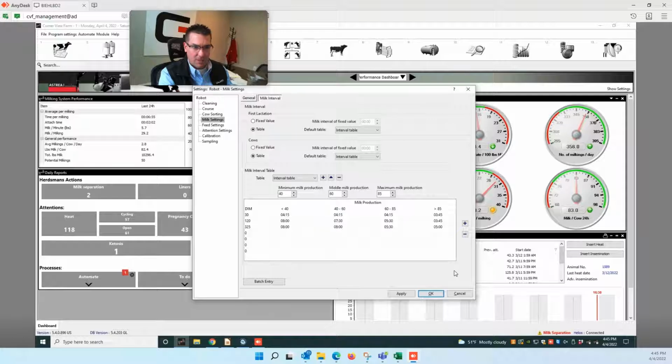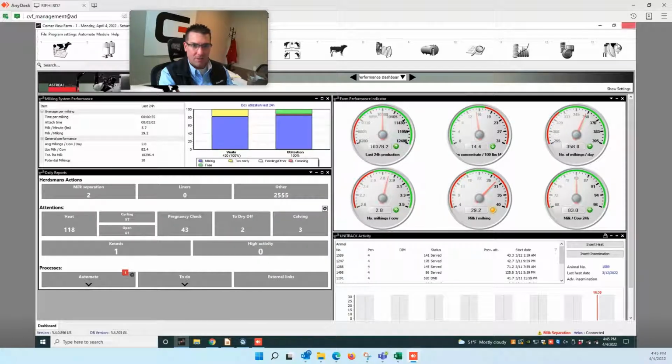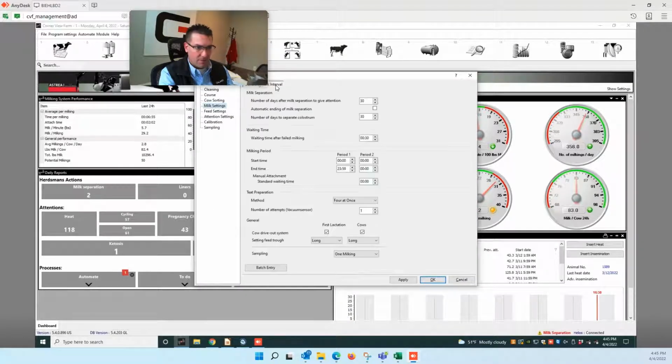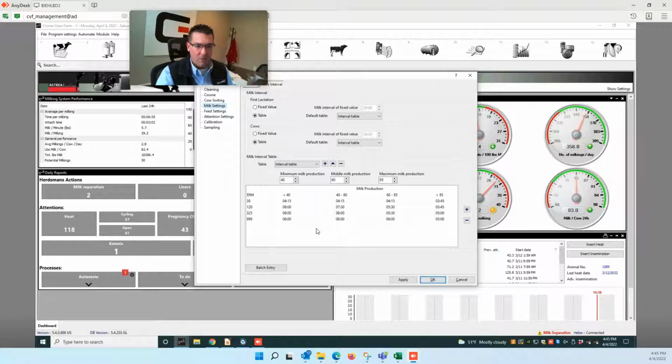Actually, I was typing a little bit too fast there, so I'm just going to cancel that here on the video and go back in so I don't have to delete all those rows again. So again, here is my milk interval table, and I'm just going to explain how this is set up so you can make changes. If we look at this top line here, the explanation of this table is cows that are between 0 and 30 days in milk.